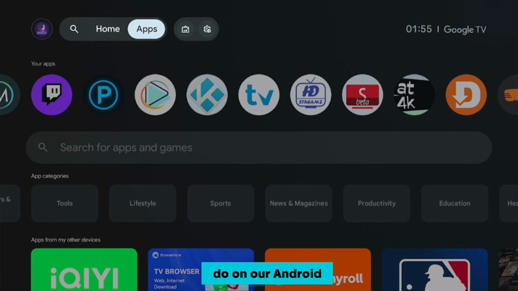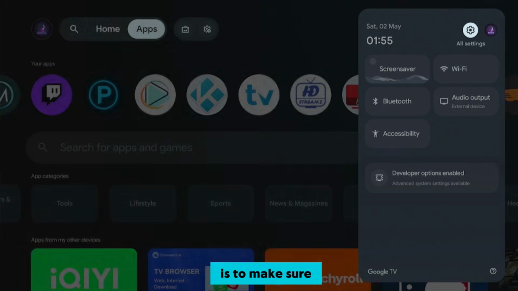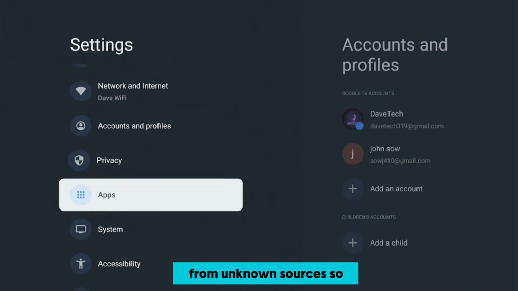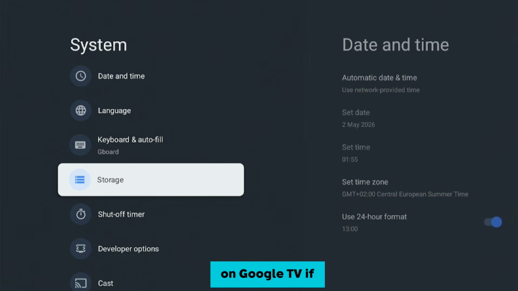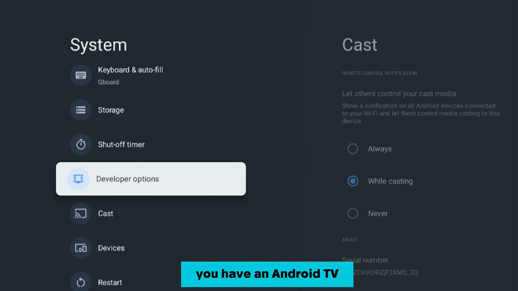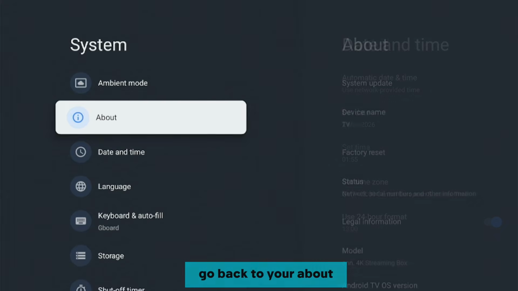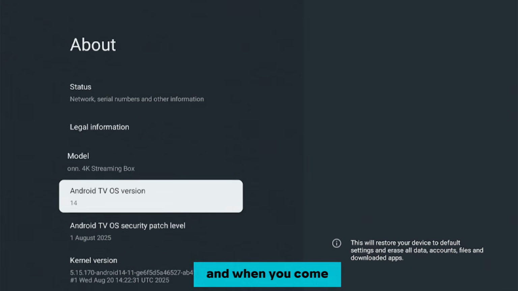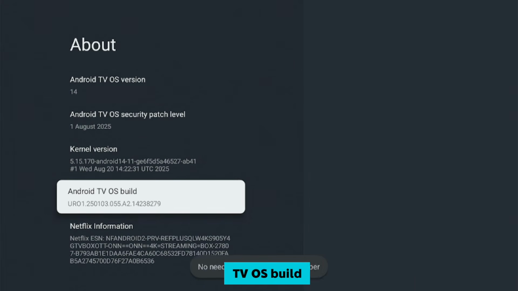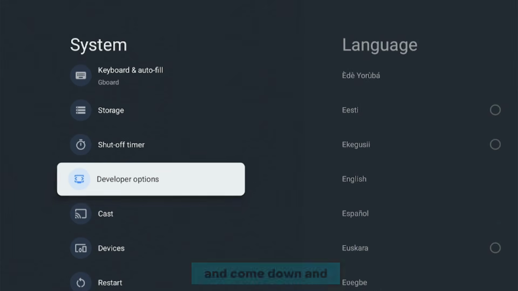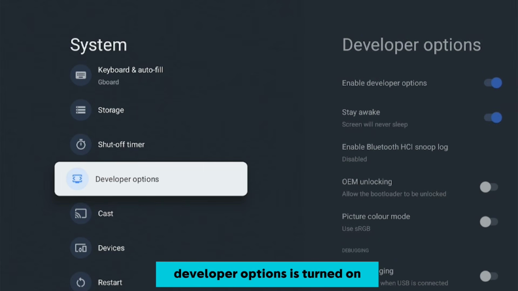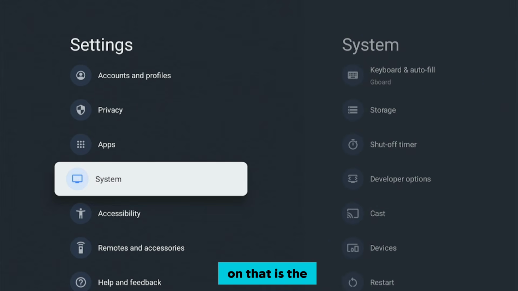Now, the very first thing we need to do on our Android TV or Google TV is to make sure that it is allowed to install applications from unknown sources. So to do that, go back to your system. This is the tutorial on Google TV. If you have an Android TV, this should be different. On your Google TV, go to About, and when you come down to the Android TV OS build, click on it 5 times until you see the pop-up that says no need, you're already a developer. Once that pops up, just return over here and come down and make sure that the developer options is turned on. That's the very first step to install applications from unknown sources.